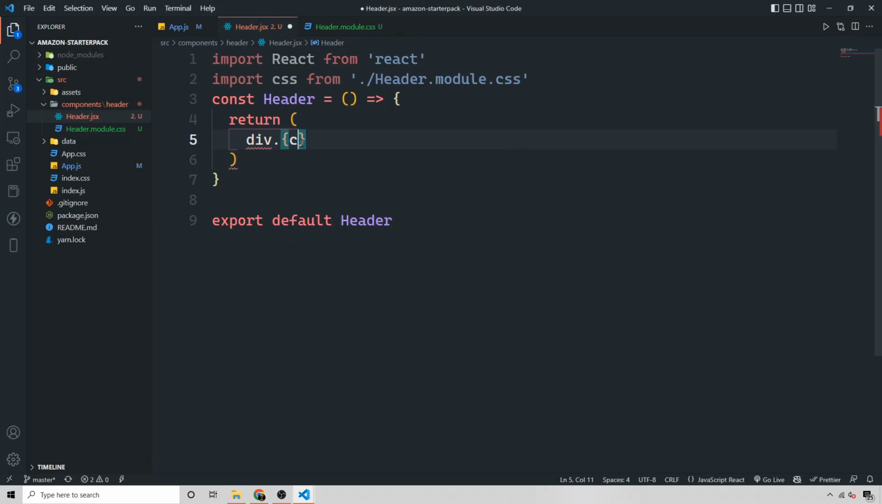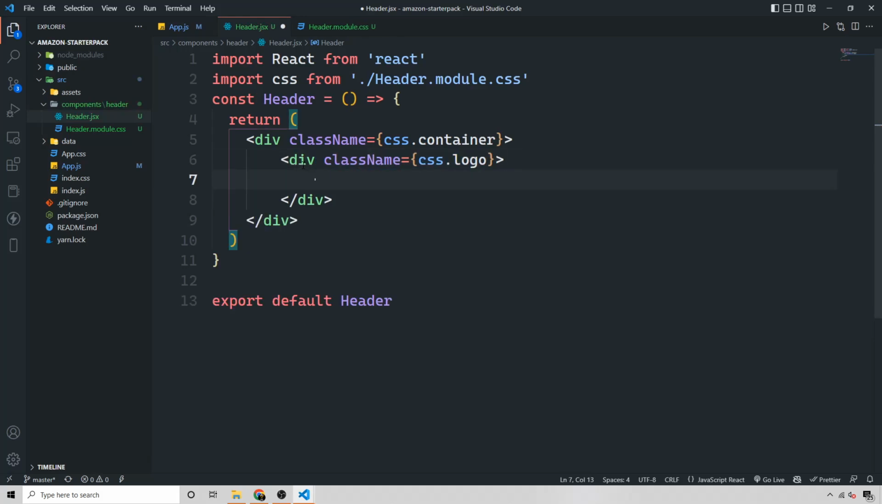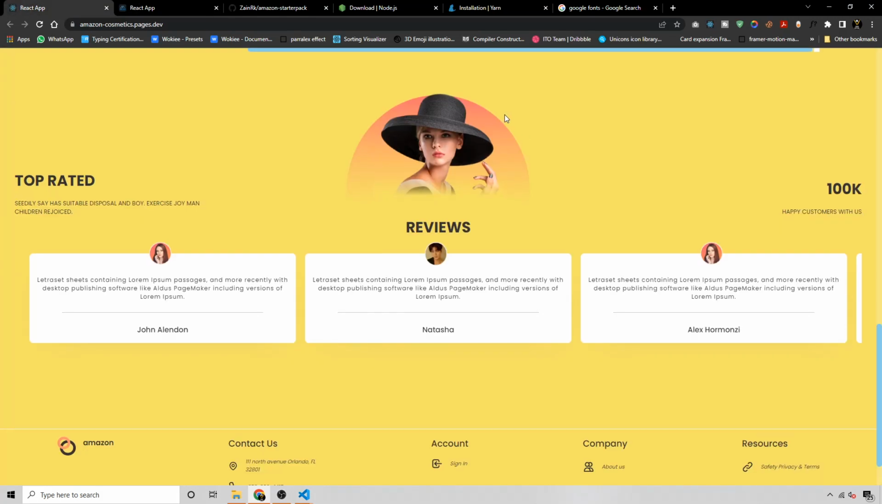and here I am going to make container. Here you can see the container class is coming from the header module CSS because I am using the CSS dot container. Okay, so after this we will have a logo, I think so. Yeah, CSS dot logo, and inside the logo just say logo, and then there will be a right side, let's say in the developed version.